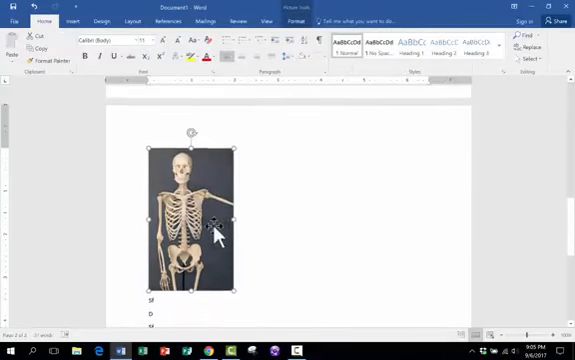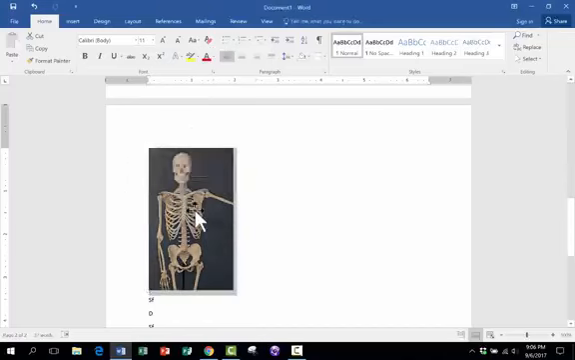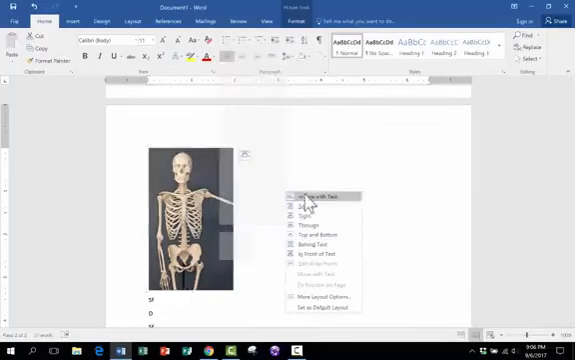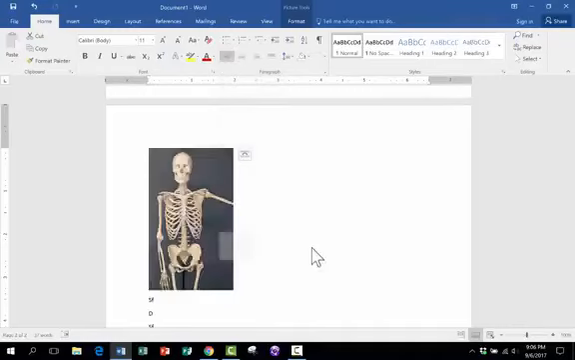Now, in this latest version of Microsoft Word, when you click on a photo, you'll get this little button that pops up. You can then click on it to change the layout options. But just like in older versions of Microsoft Word, you also have the option to right-click and go to Wrap Text, and that will give you the same options. So here in Wrap Text, I'm going to go with in front of text or behind text. Either one will work great. I guess I'll choose behind text.